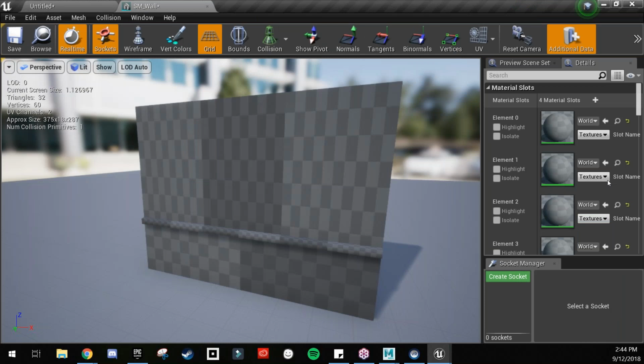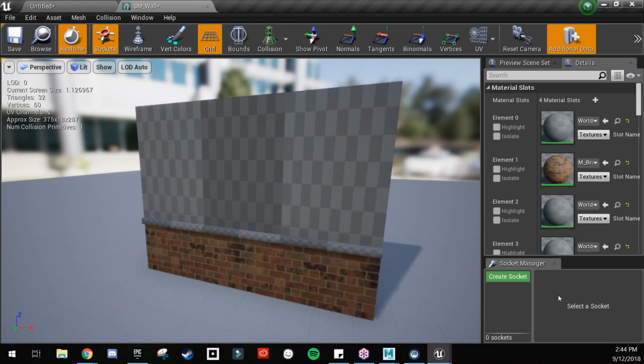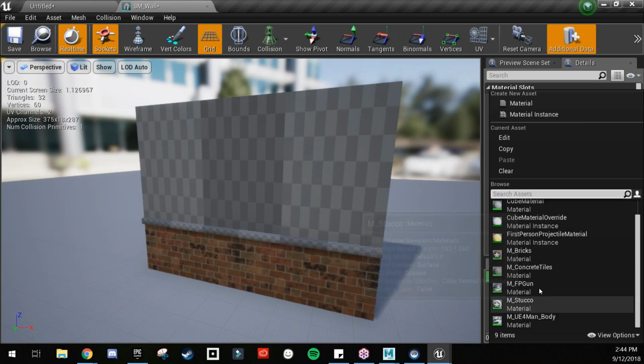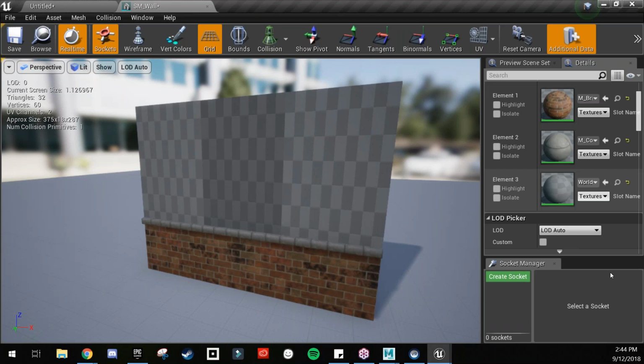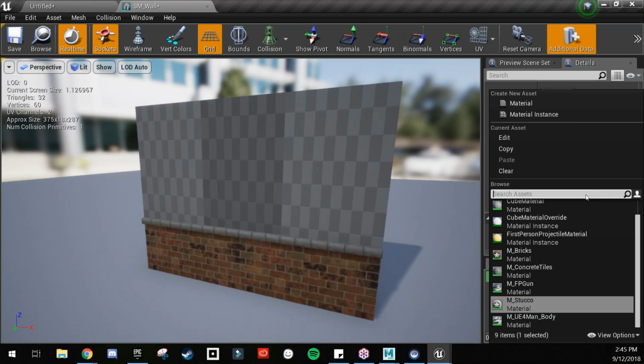select, I don't know which one is which because I failed at labeling my materials. So let's try bricks. That just happened to work. Bricks, let's do stucco, which is in here. Nope, okay, so that one is the concrete tiles. There we go. There it is. Okay, so that was actually the Lambert. Okay.